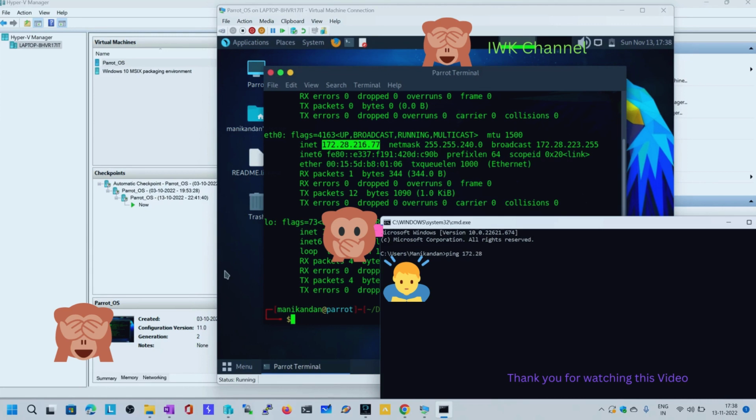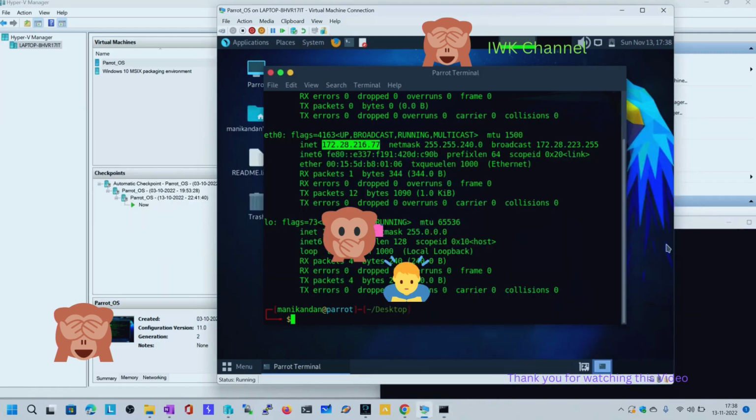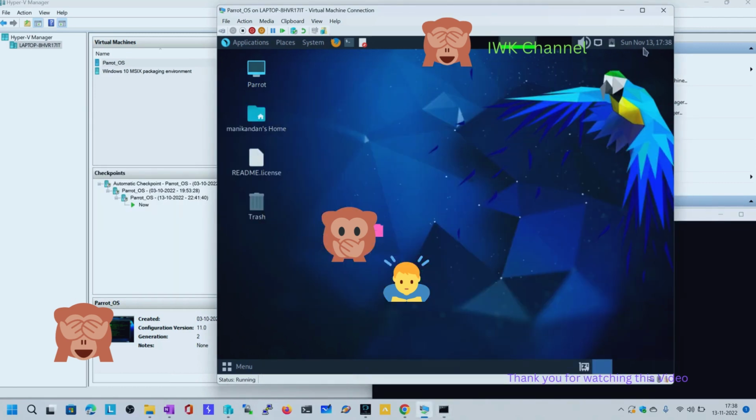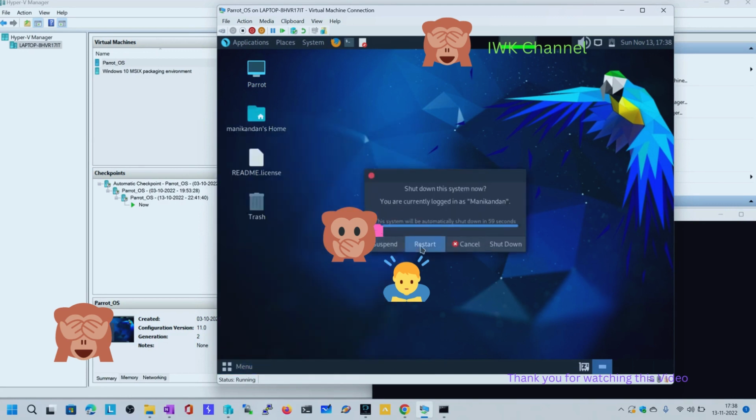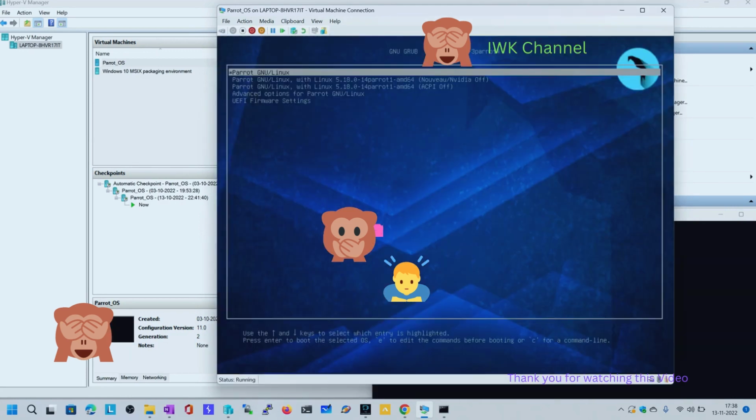172.28.216.77, that is my IP address. Here you can see unfortunately I'm not able to reach this IP address. So what I will do, I'm going to restart this instance once again. I'm going to close this window, click the power button and restart the OS. Probably it will take some time.